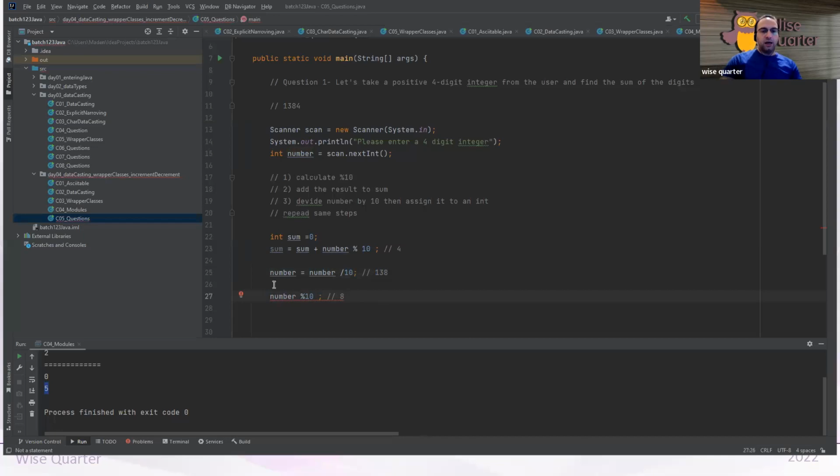I need to add it to sum. Sum is equal to sum plus 8. This part is 8, and sum is 4 from here. And the final value of the sum is 12 right now.